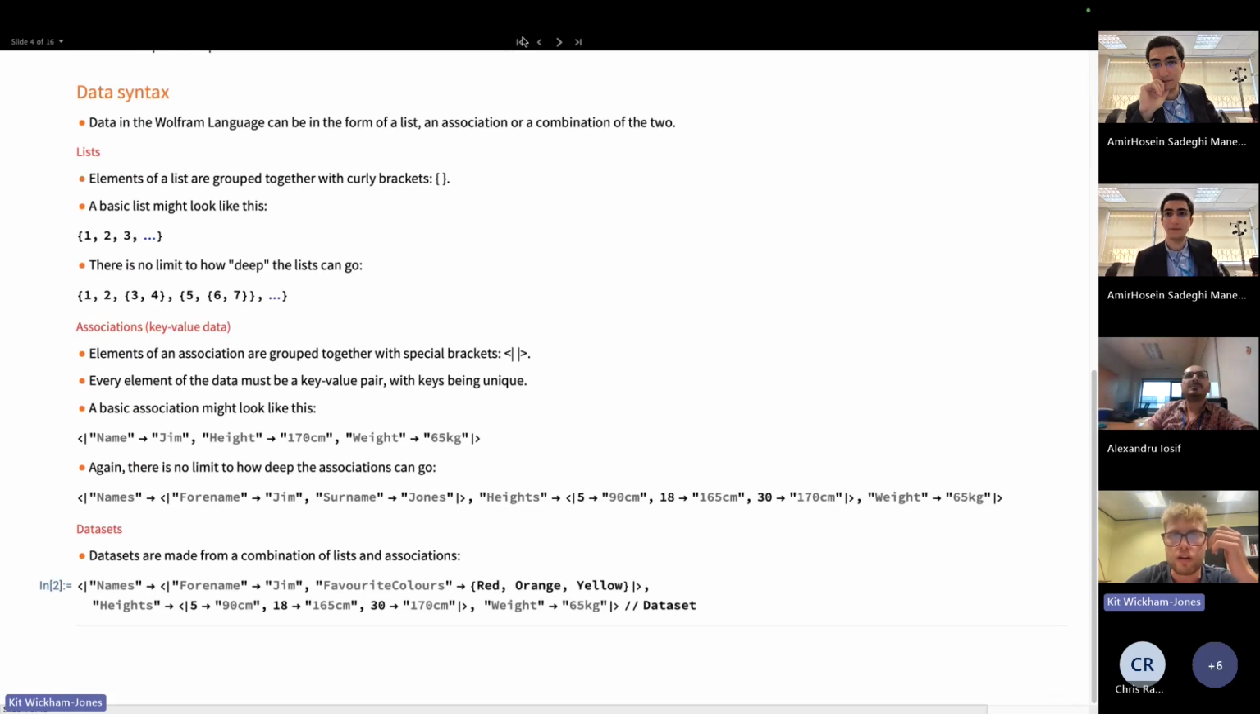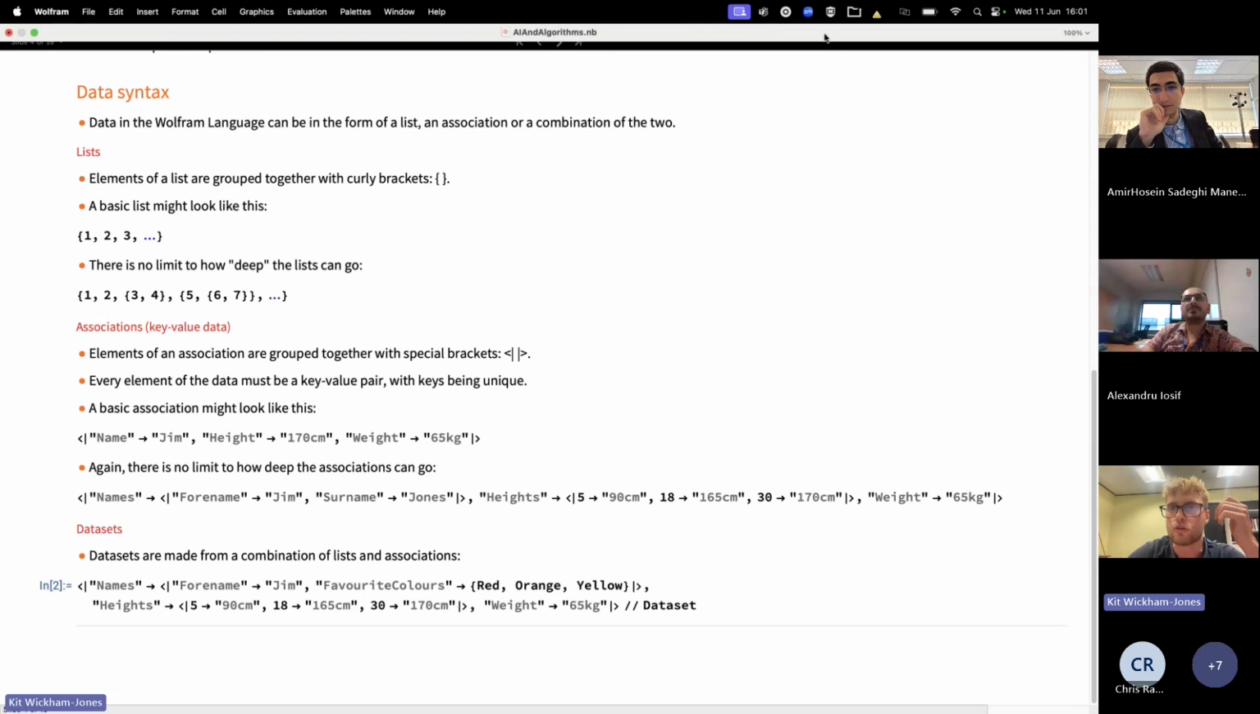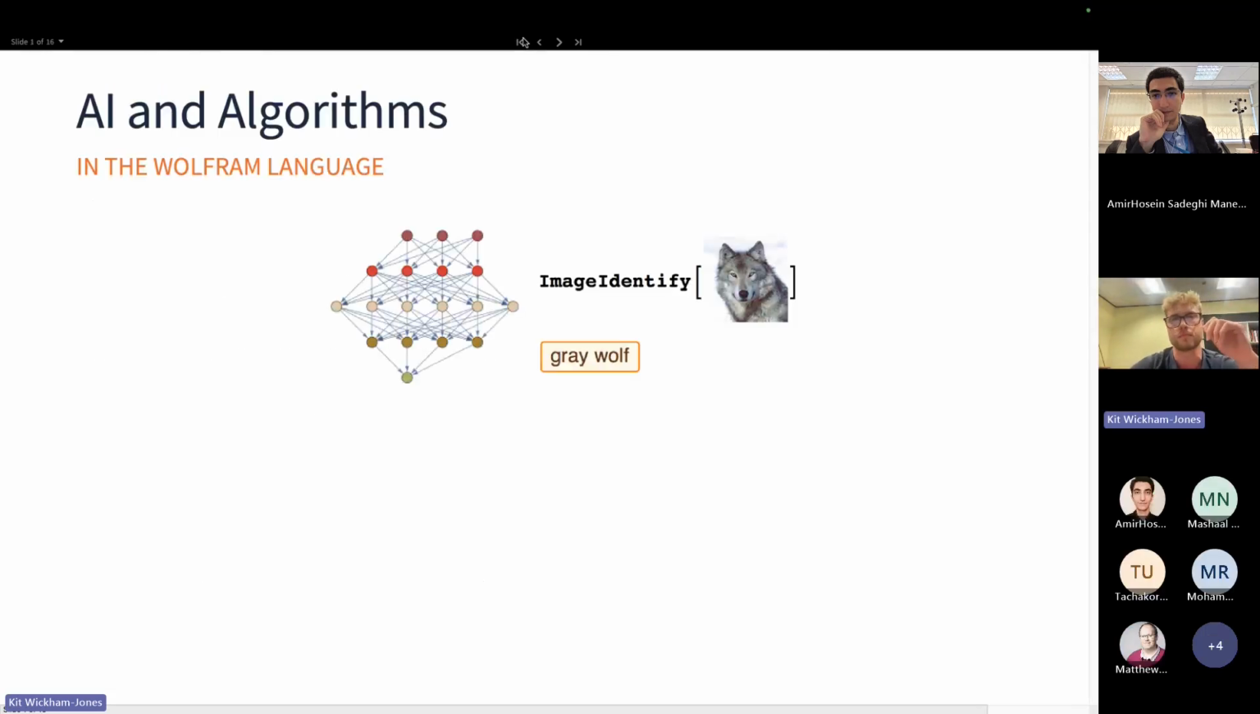So yeah, we're going to be going through a bit of a Mathematica tutorial, particularly focused on some of our AI and algorithms. So that's going to be the main focus of today.